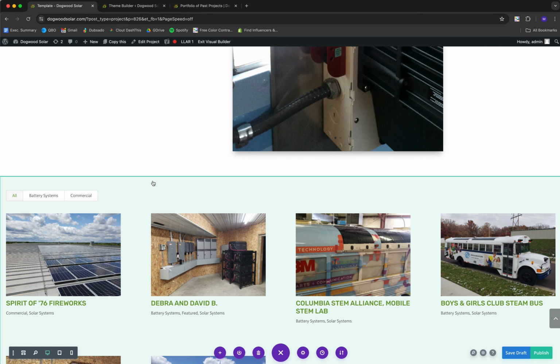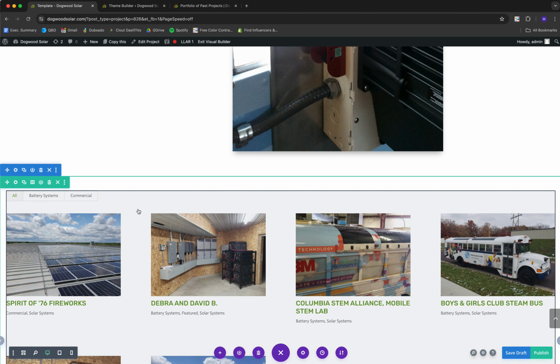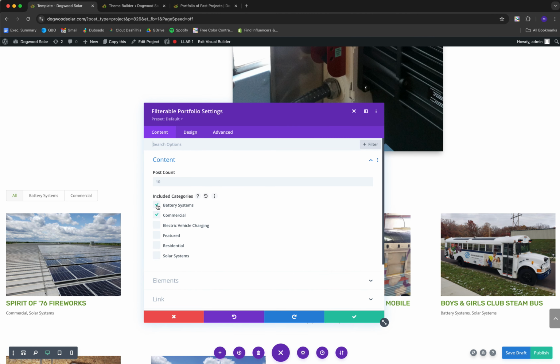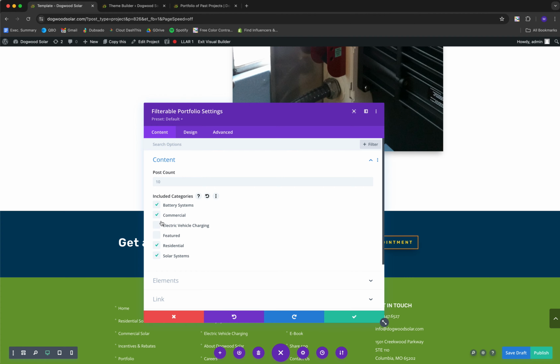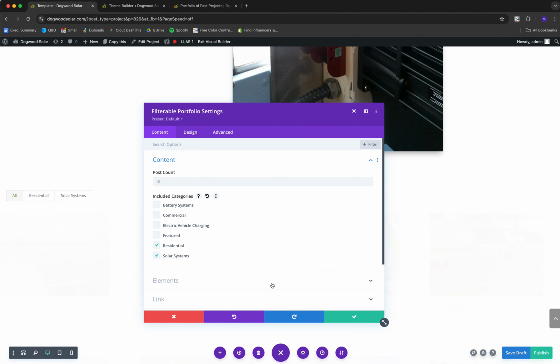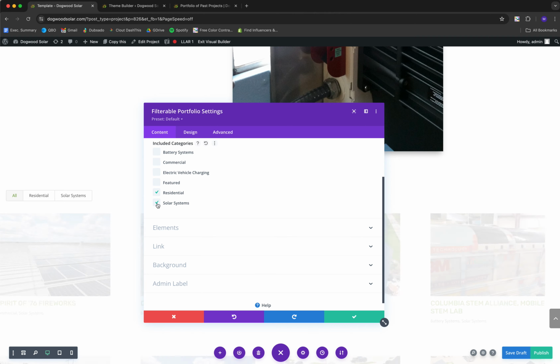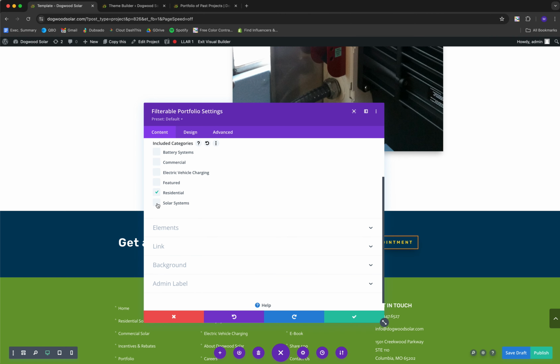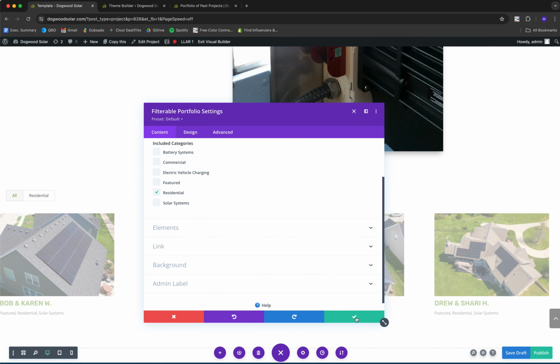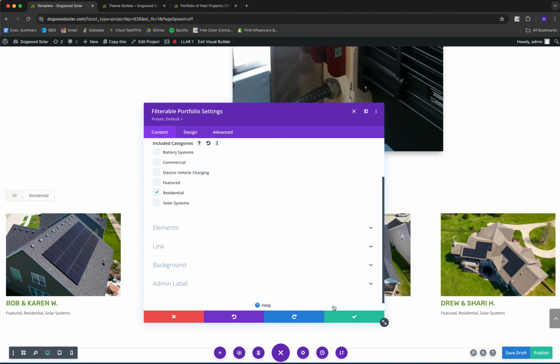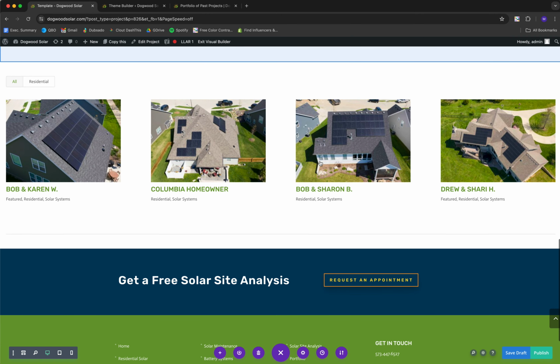Towards the bottom of the page, we do have a gallery of the other portfolio items. Depending on what your project is about, we want to match the categories so that it showcases other like projects. In this case, it was battery systems and a commercial project. What you're working on may be residential and solar, in which case you can change those check marks and it will sort the different projects that already exist in the system to match that. Once you have those categories selected, click that green check mark to save it again.